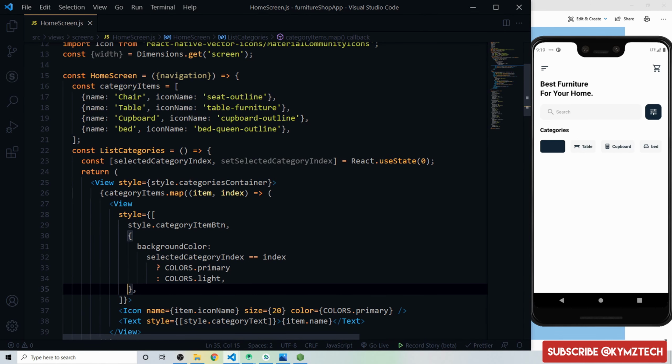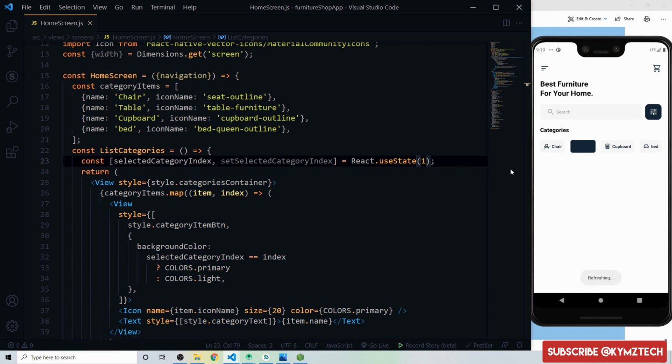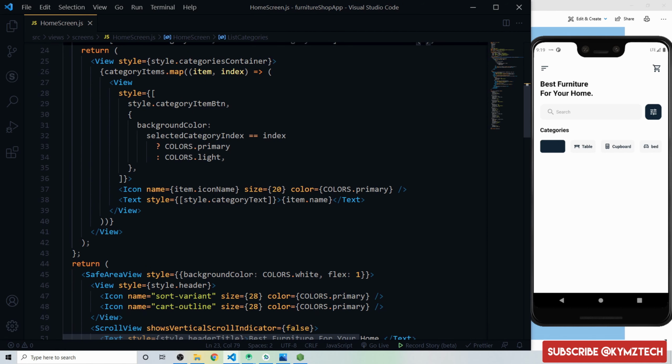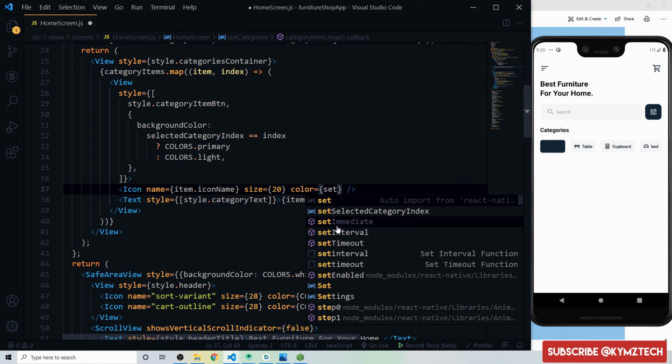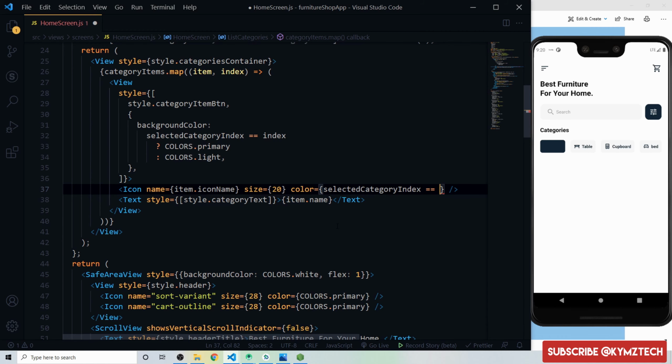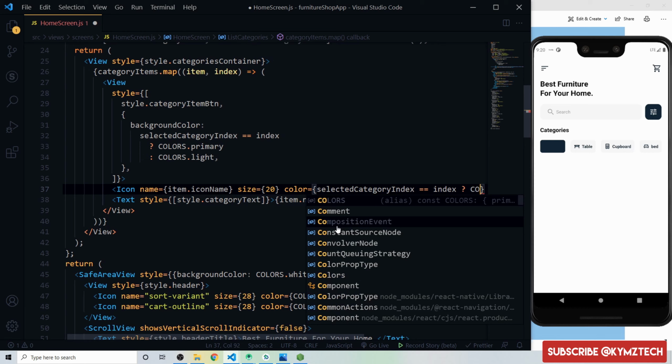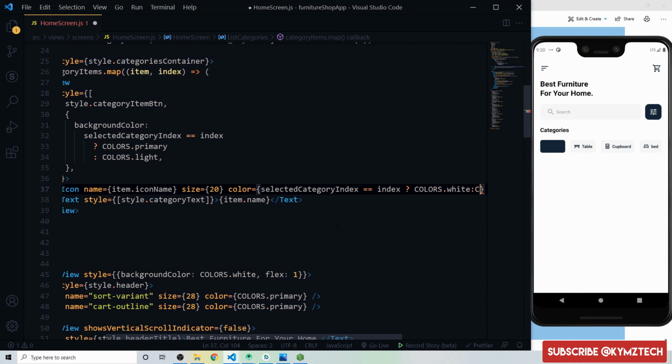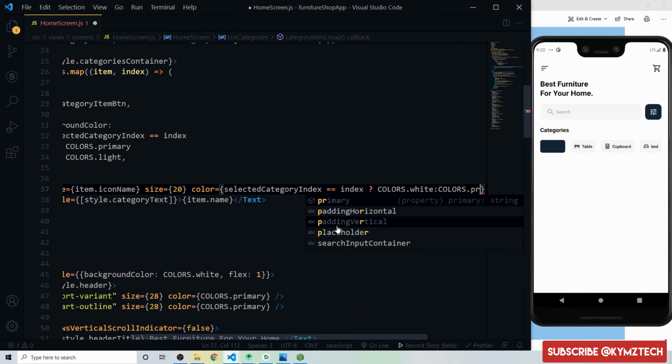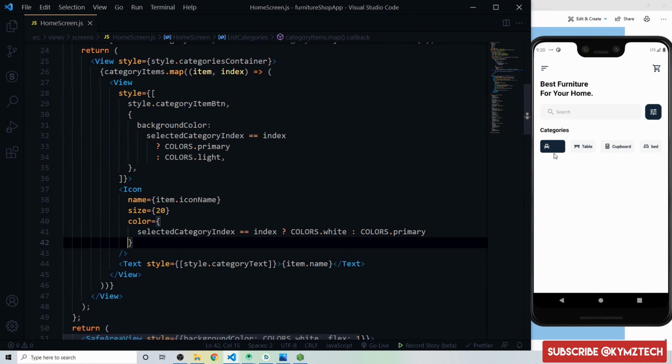That is because the index is 0 by default. So if I change this to 1, it's going to select the second category. So let me change it back to 0. Hit save. So right now we're going to do the same thing for the icon. So for the icon over here, we are going to check if it's selected. We'll give it a white color, else we'll give it a primary color. So say if selectedCategoryIndex is equal to the current index, we'll say colors.white, else we'll say colors.primary. So right now we have the white color for the icon.